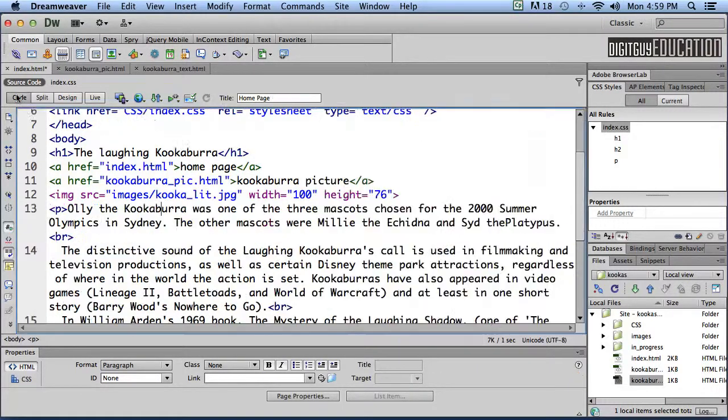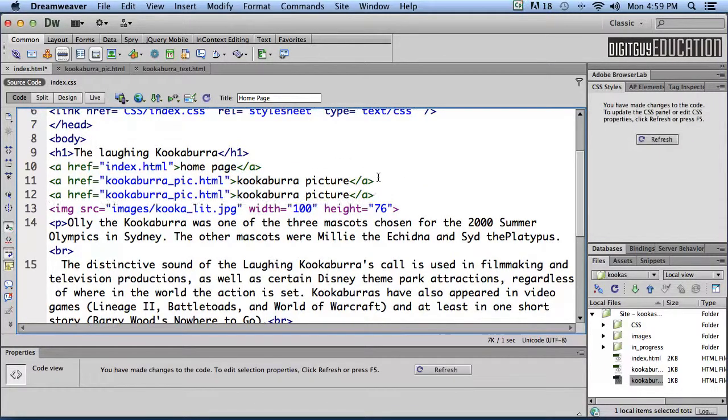So I go back to code view and let's do another one. Now let's do it the tricky way. I'm going to just select all of that, Command C, and copy it like that, and just press return. So if you've got many links, this is a quick way of doing it. This time I want to go to Kookaburra text.html, and the text on the page will say Kookaburra text like that. Okay, so there's our 3 links we've just made.